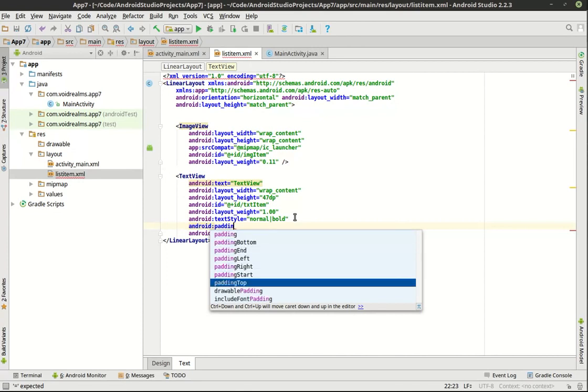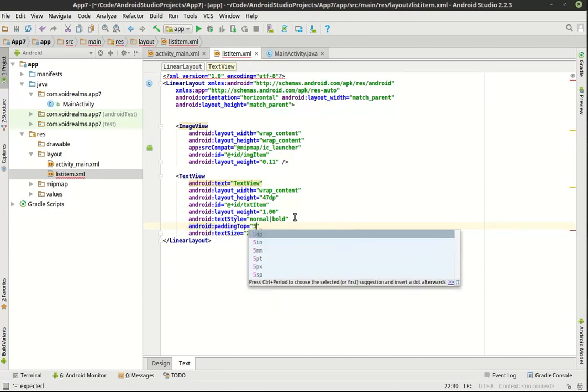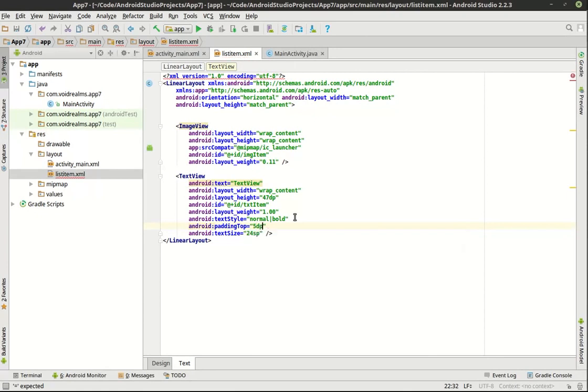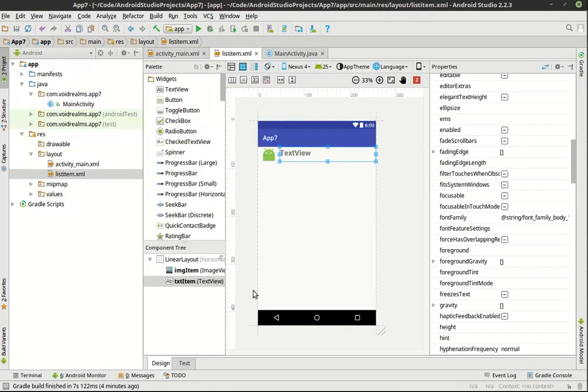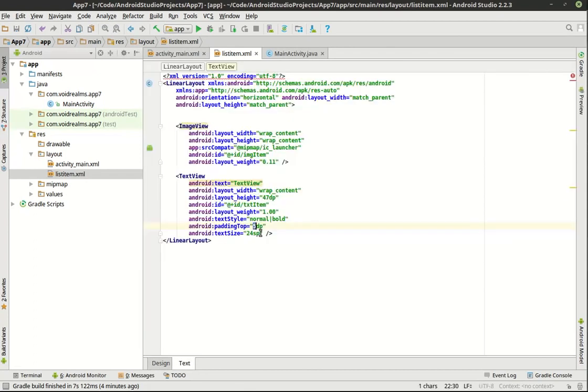We're going to go padding top. We want to pad this a little bit. Now, if you don't understand what 5dp means, we'll explain that in a future video. Just right now, understand that this is not a pixel measurement. And you can see how it drops it down a little bit. We're going to actually do 10dp.